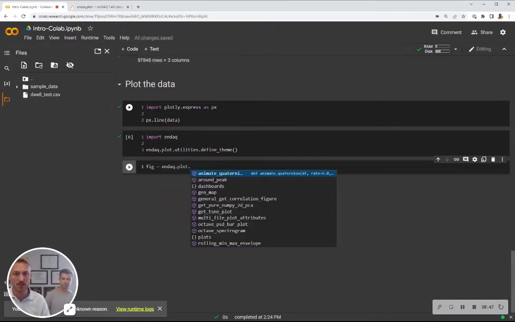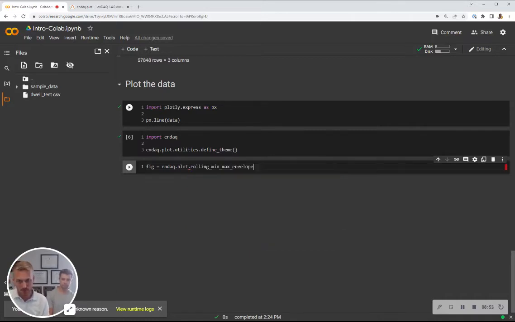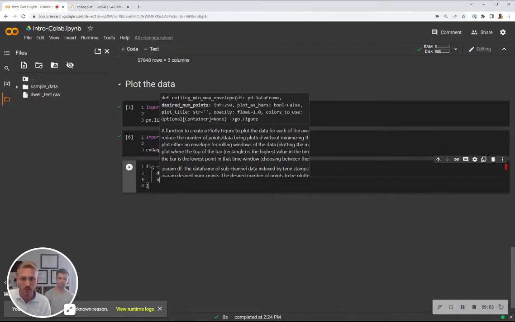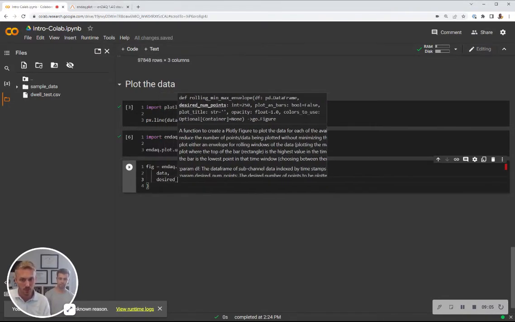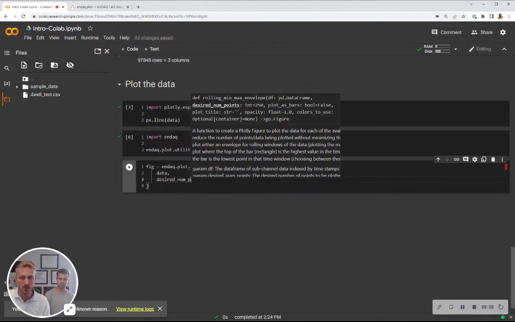All right, so I want to use a figure, NDAC.plot rolling min max envelope. And I'm going to pass in the data. Let's see. Google Colab should give me some. I'll come back to it over here. I think, here we go. Desired num points. Let me explain what this function is doing while I'm typing this out.